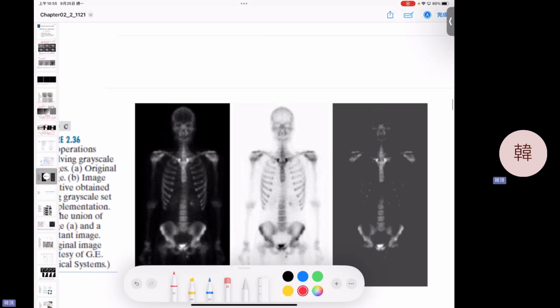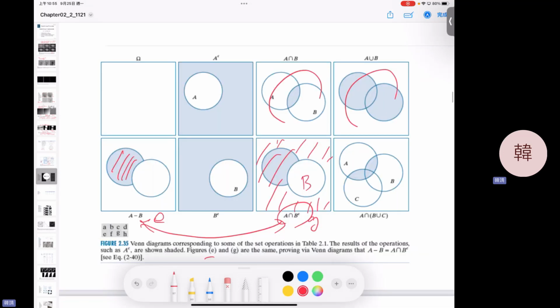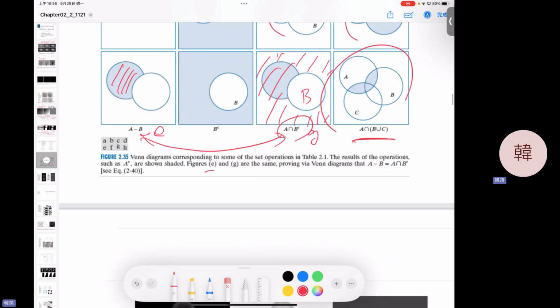Okay, so our representation for the image, we call it set operations involving grayscale images. Set operation, that's very easy. From your background, I think you only know binary, 1 0 1 0, to see the Venn diagram, right? The Venn diagram is very easy. Just tell me, and I can see what's the result for this set operation.